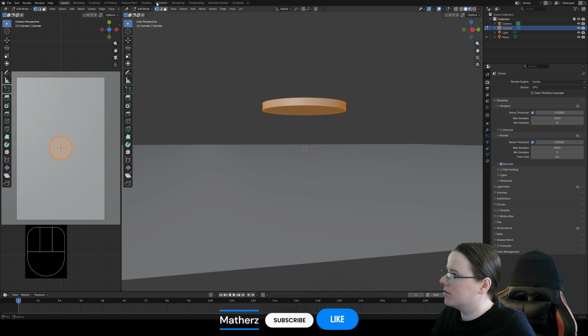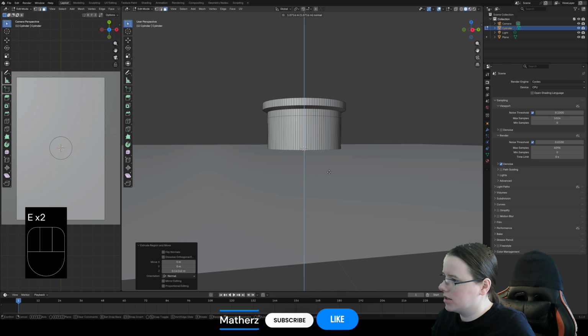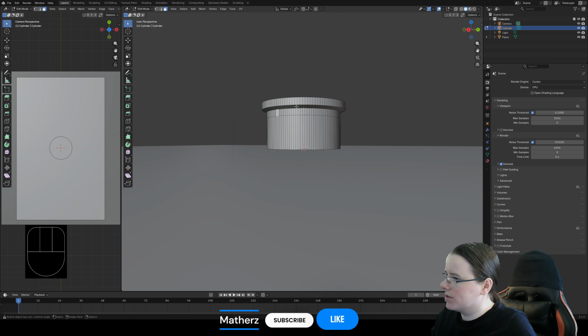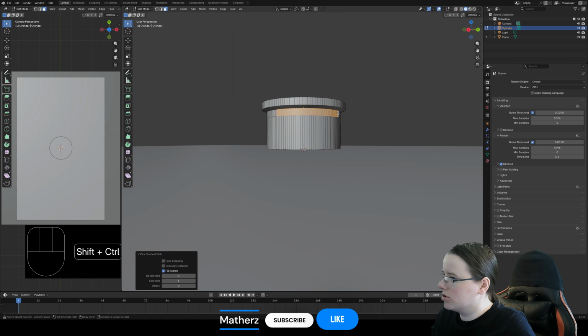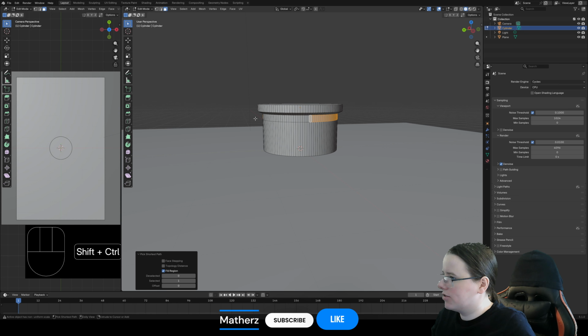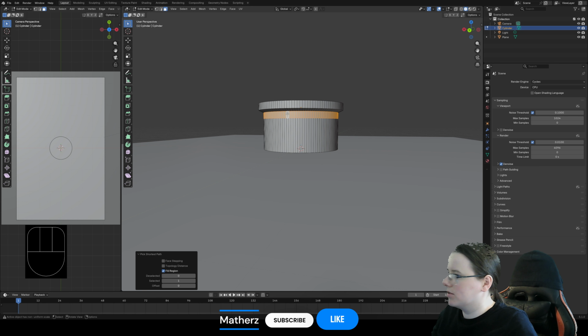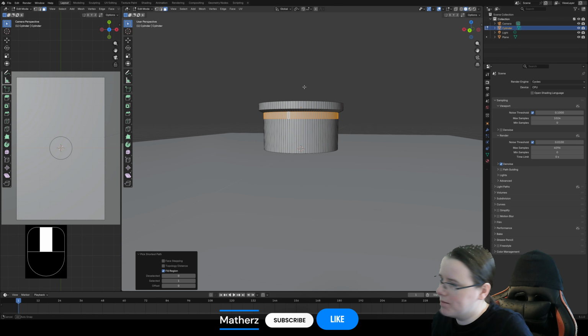Let's go to edit mode, faces, E for extrude, S for scale, bring that in. Let's go about this much in, E for extrude, and then we'll come down to the bottom right here. Alright, so this band right here, we're going to have this as an emission, so Control Shift, and just select everything on the band right here. Alternatively, you can use the X-ray mode and side view, but this is fine.